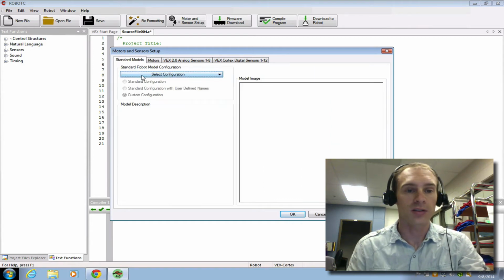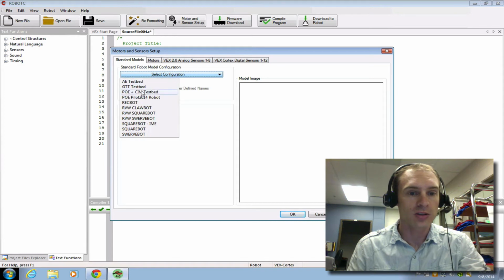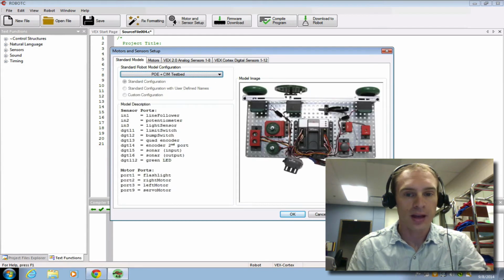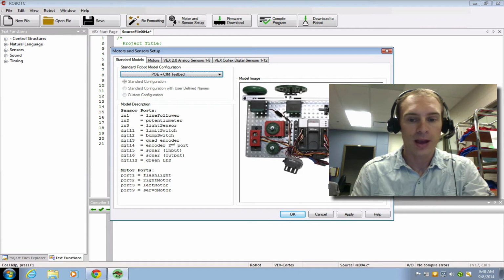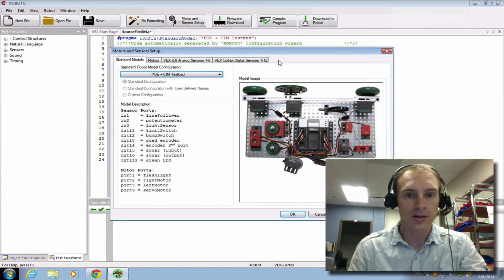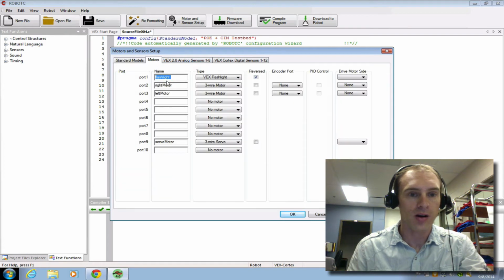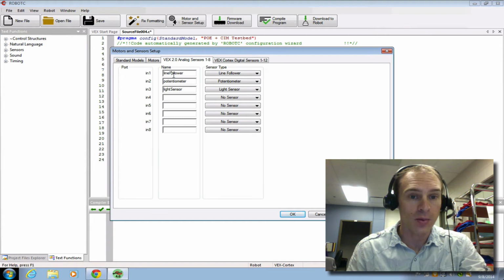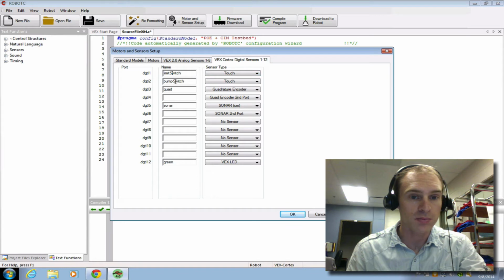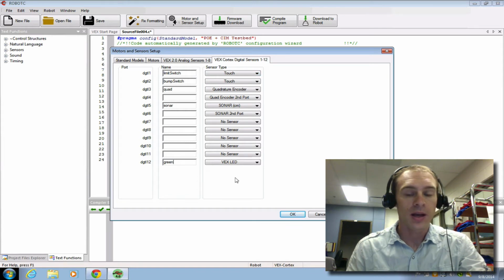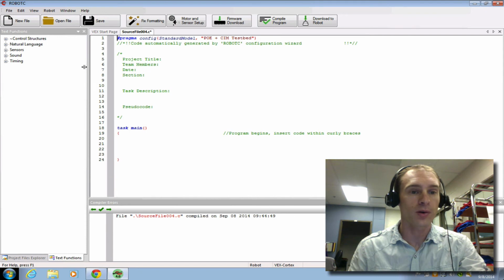We're going to take a shortcut here instead of typing all of them in and choose POE and SIM testbed. And that should be a picture of what you just created. And then if I click apply, you can see it adjusted our code here in the background. This is a block that has all of them pre-typed in for you. And you can see they follow our syntax. The first letter of the second word is capitalized. There's no spaces. So motors, lineFollower, capital letter there, lightSensor, capital letter, and bumpSwitch, or limitSwitch, bumpSwitch, and so on. So that sets up everything for you.